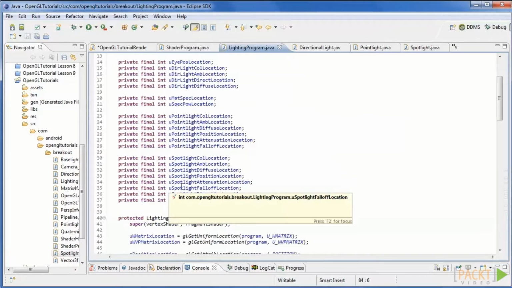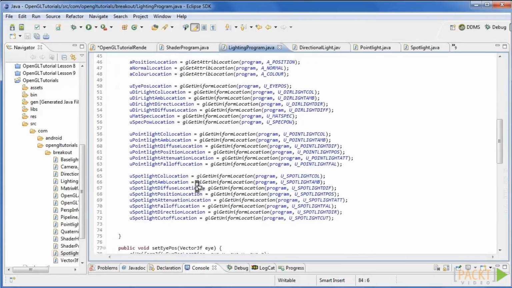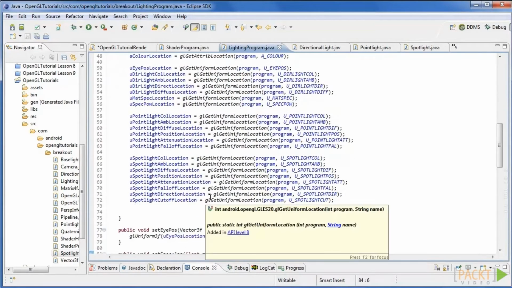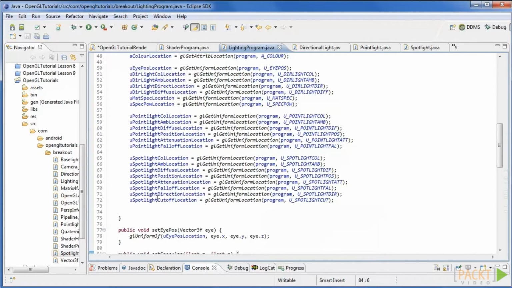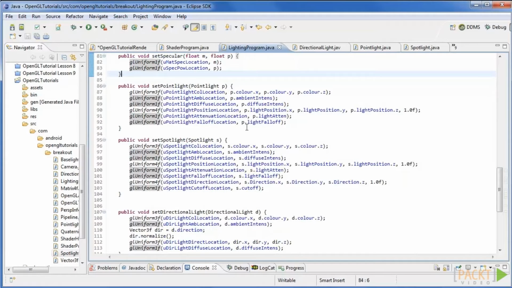In the lighting program, add the following locations to the top of the class. Next, we get the attribute locations in the constructor just like the point light, as seen here. And then we create a new function called setSpotlight that sets a spotlight in the shader. We will now update our shaders to draw the spotlight.